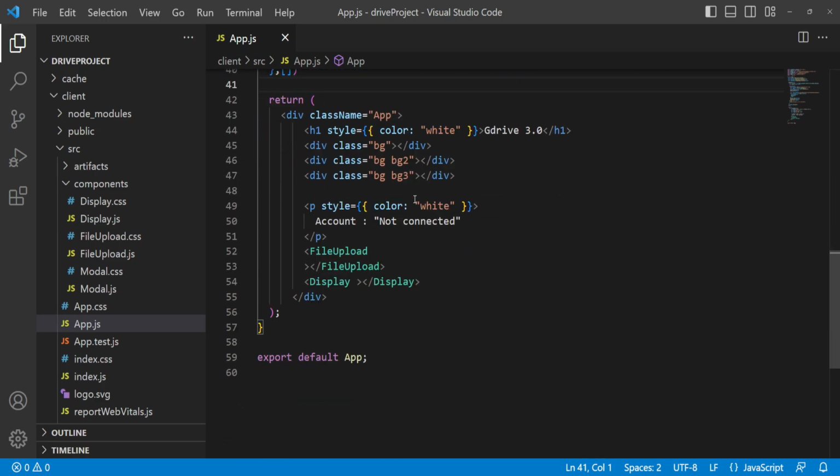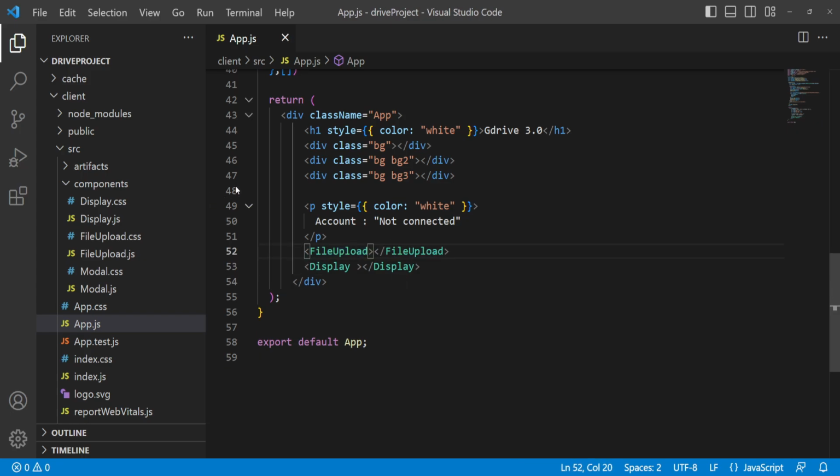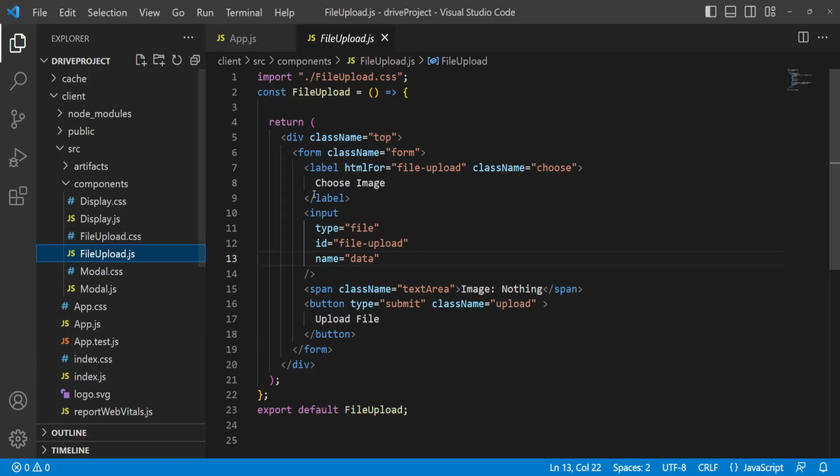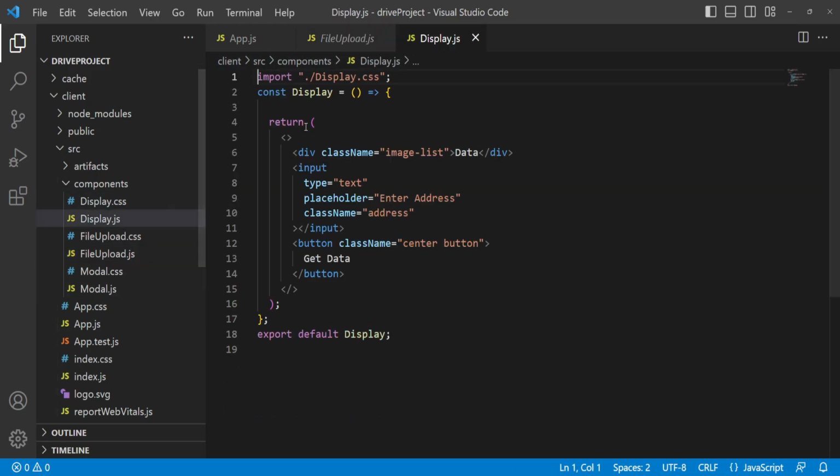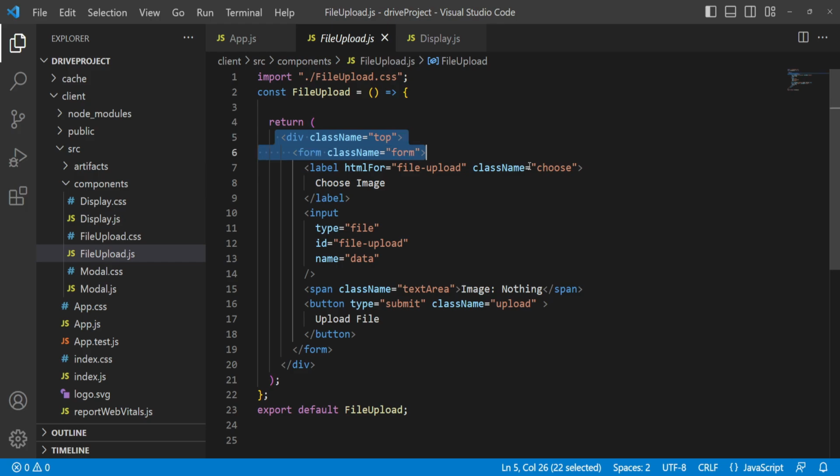And now what we will do is, if you see, I have this component by the name of file upload component. And inside this file upload component, we are going to write the code to choose the image and to upload the file on the IPFS network. And then we will have this display.js. I will explain the code for each and everything. For now, this is just the css part, so we don't have any code here.